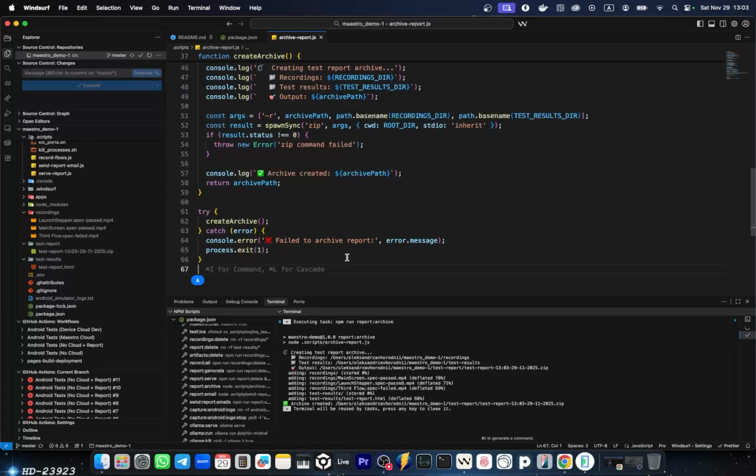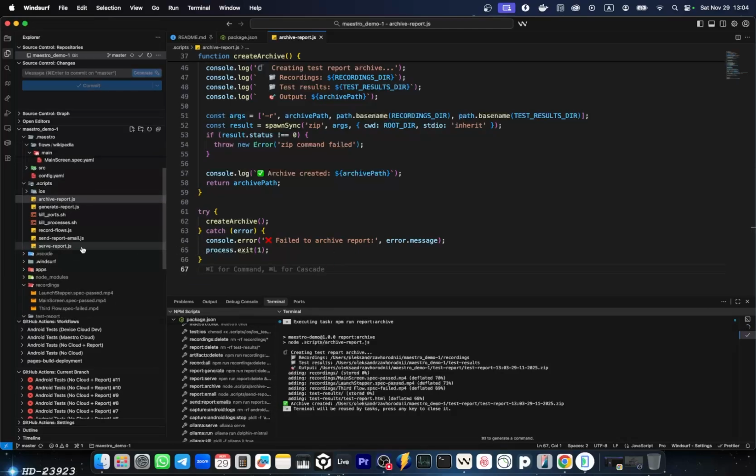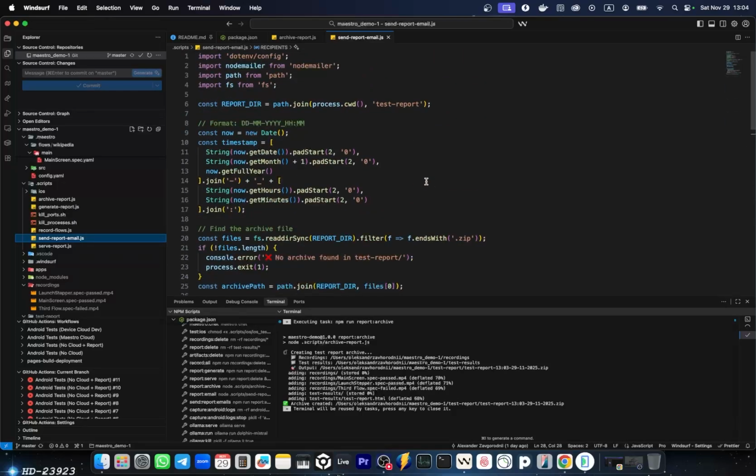And the next thing we have to do, and it's actually the final thing for this piece of local demonstration, is we're gonna send it as an email to an array of recipients. Let me find the script to show you. So here it is. It's called send report email. We target the report directory first.